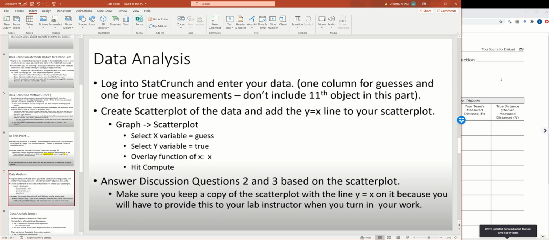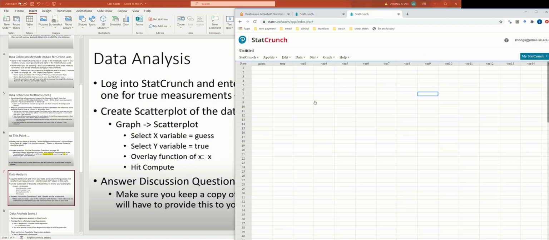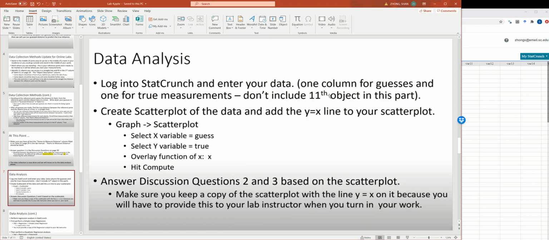For data analysis, you first log into StatCrunch. Click open StatCrunch, open a new blank sheet, rename the first column as guesses and the second column as true, and input the 10 values you have. So for the guess distance, you have 10 guesses and 10 true values. You leave the 11th object blank, because we're going to use the 11th object as a testing point. We use the first 10 to build our model, and then use the 11th object to test our model.